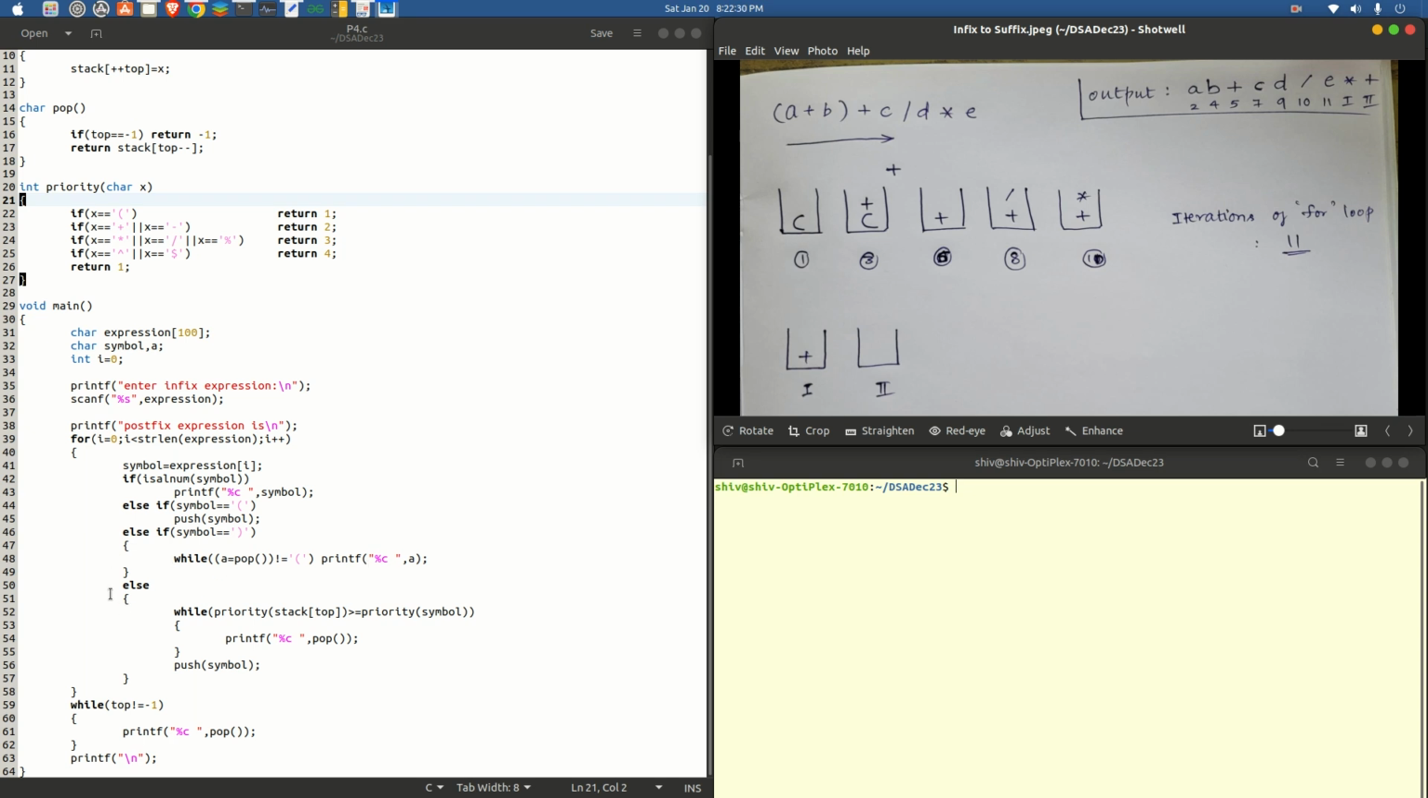Okay, we have now seen what happens if the symbol is an opening parenthesis and also a closing parenthesis. Now let us consider the case when it is neither of these two. So else, when the symbol under consideration, in each iteration we consider the expression character by character. So in the first iteration it would be the opening parenthesis, in the second iteration it would be a, in the third iteration it would be plus, and so on.